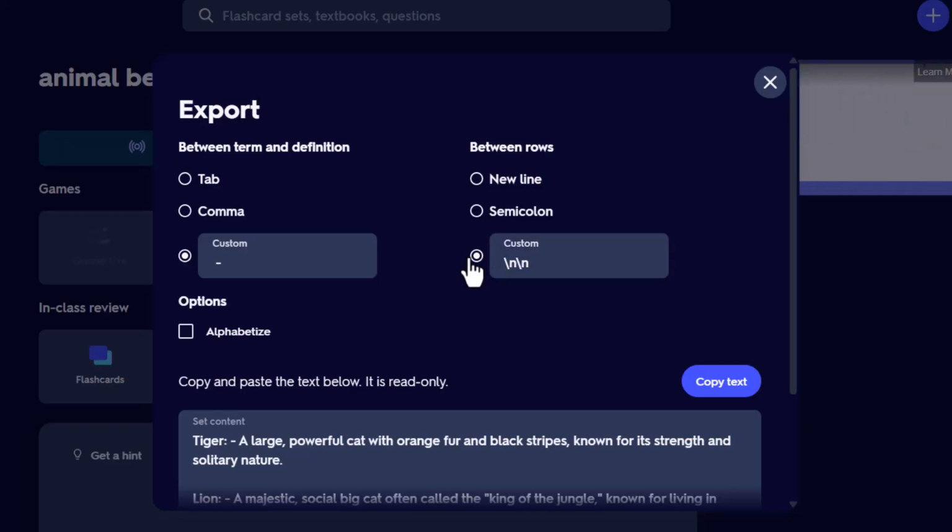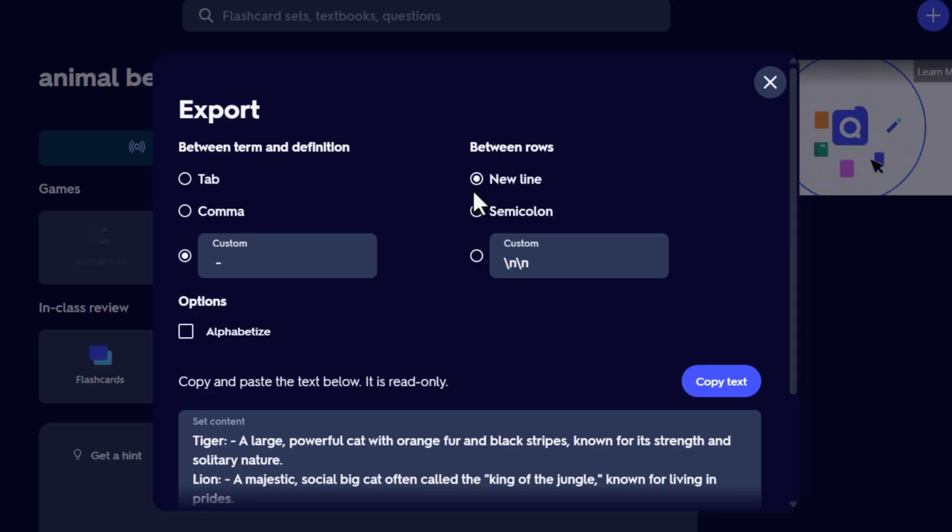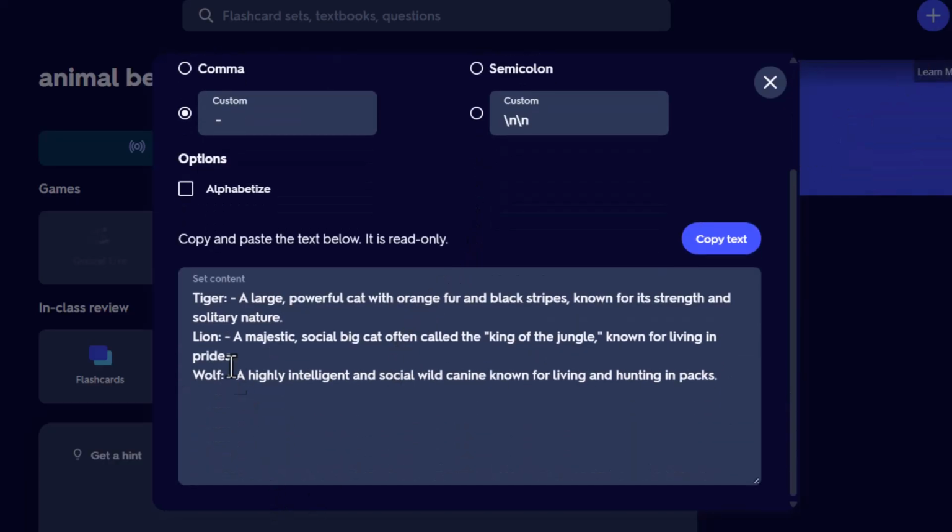Step 7. Set the option between rows to new line, so each flashcard appears on its own line. This format improves readability and makes editing much easier later.